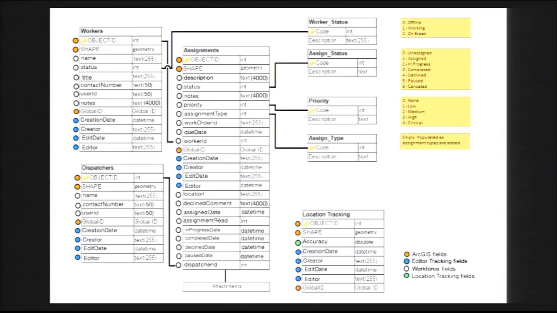So here is the schema for Workforce. It's actually pretty simple. You have a feature layer for workers, a feature layer for dispatchers, one for assignments, and then you have some domains for work status, assigned status.